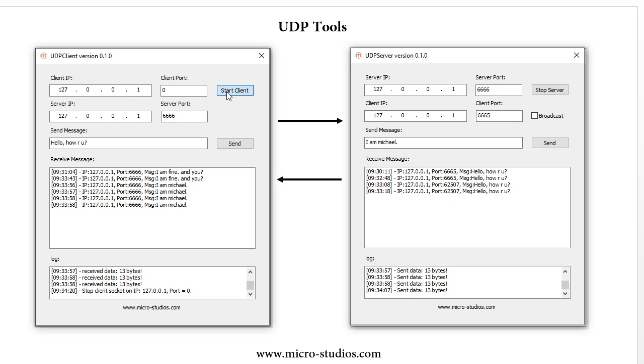Let's stop it and start it again, and we send the information again. You will see the port number will change. Send. So it's a different port again. So the server needs to change the client port according to the received information.